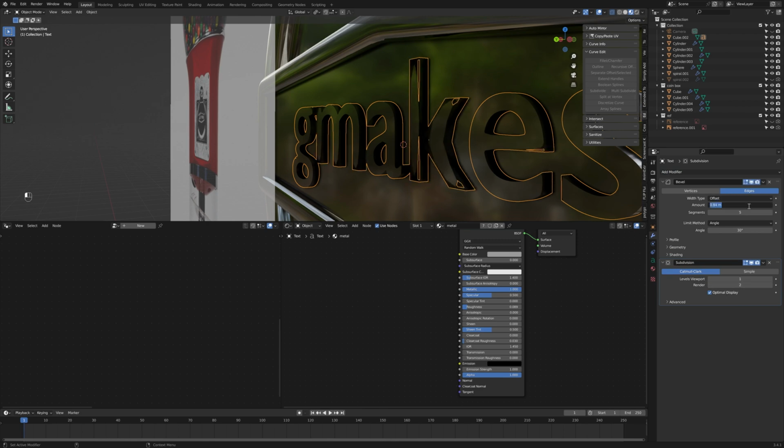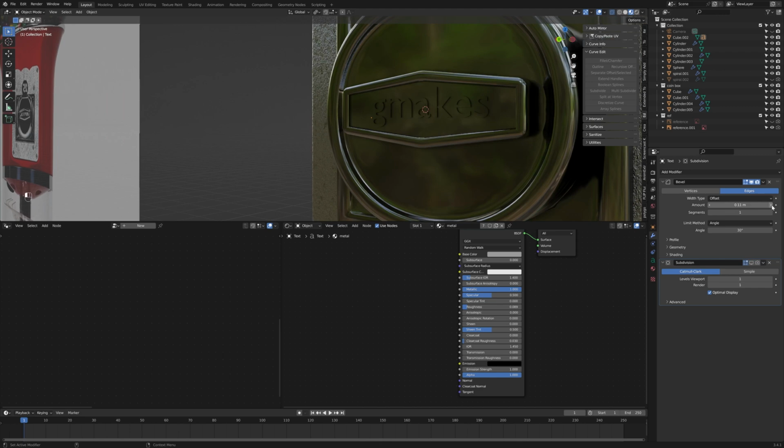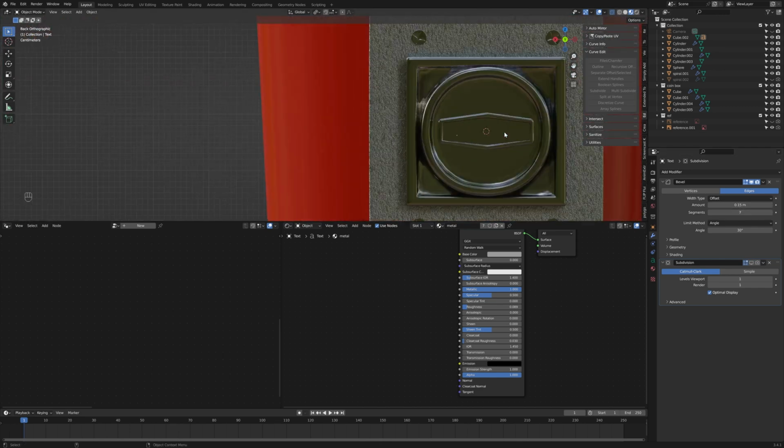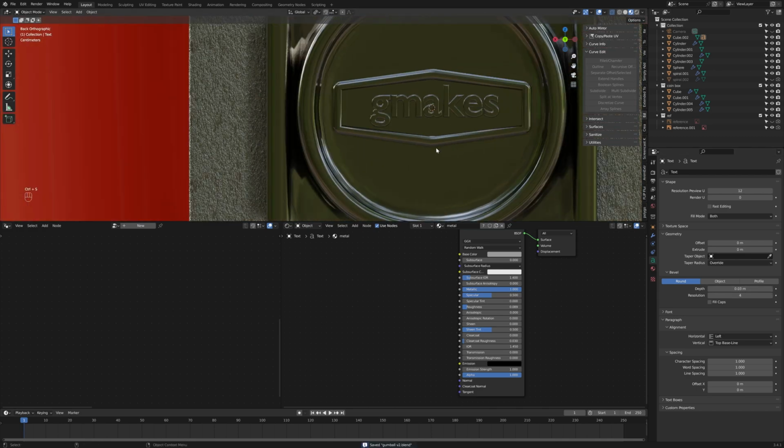But I just extrude it, and I'm trying to make it look a little smoother. I'm trying to get that bevel on there so it looks nice, but that's not quite working for me. So I keep going back to it, and instead of extruding it, I use the bevel in the text modifier.